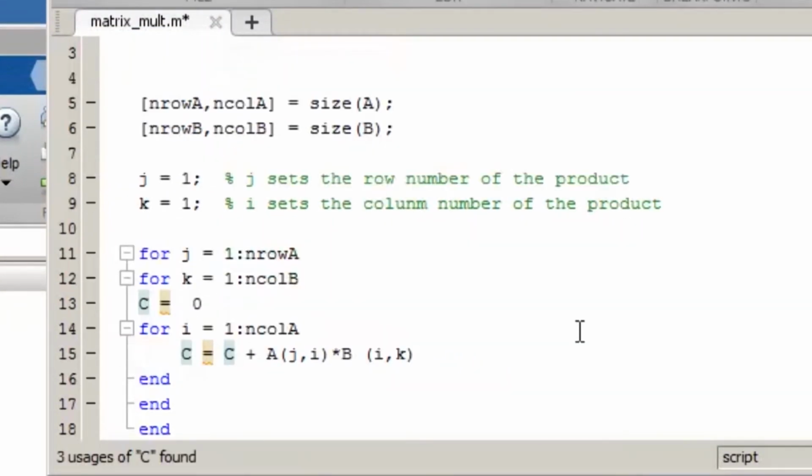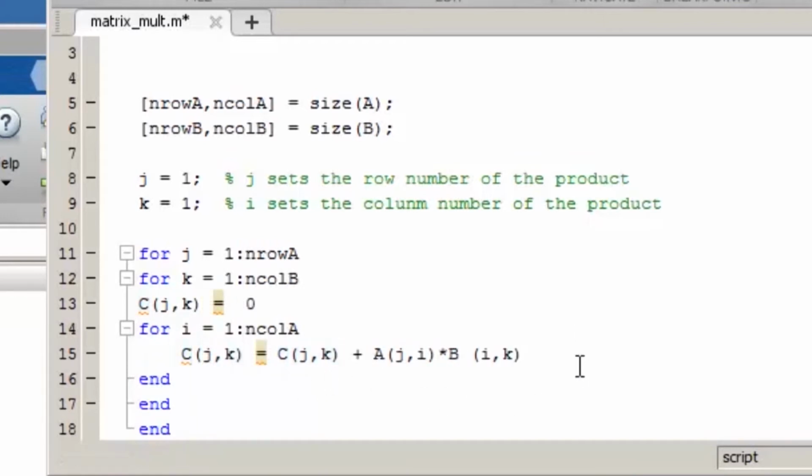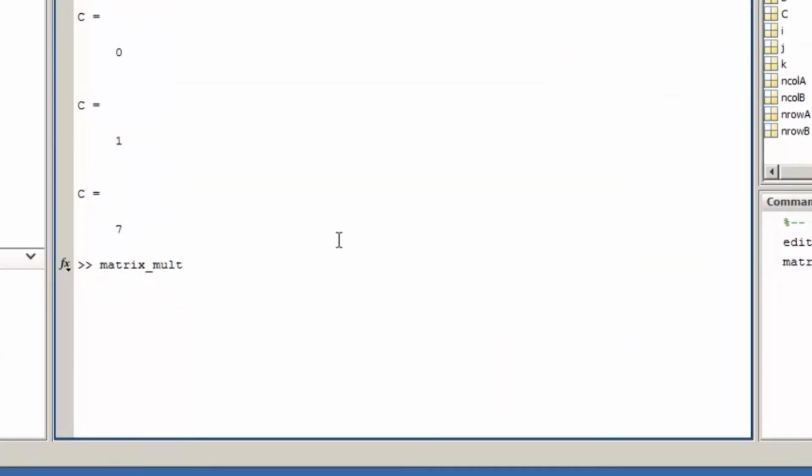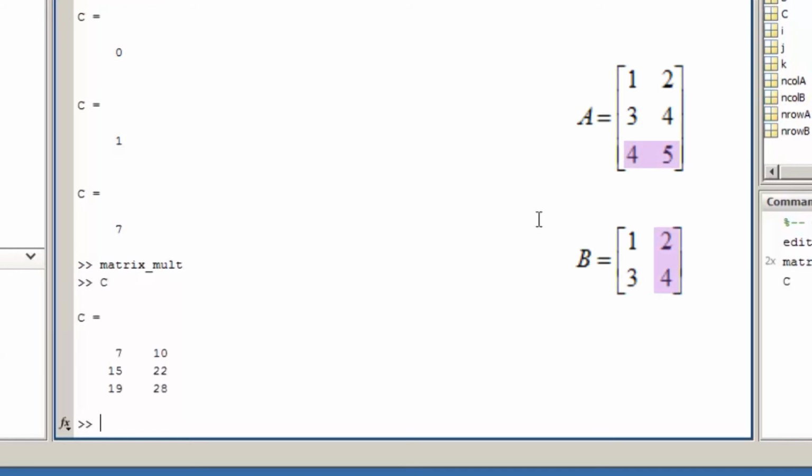I also need to make C a matrix whose rows are j and columns are k. I'll also add semicolons to the calculations, since I don't really want to watch them scroll past. To test the file, I'll save it and run it. This element of C is 28, which is equal to 4 times 2 plus 5 times 4, so it looks like my program's working.